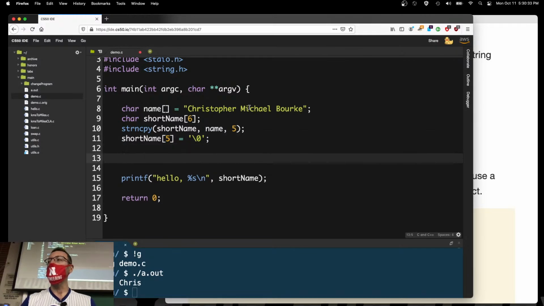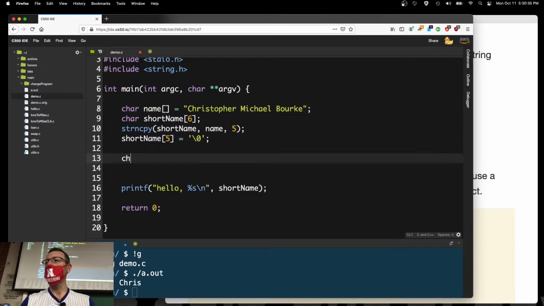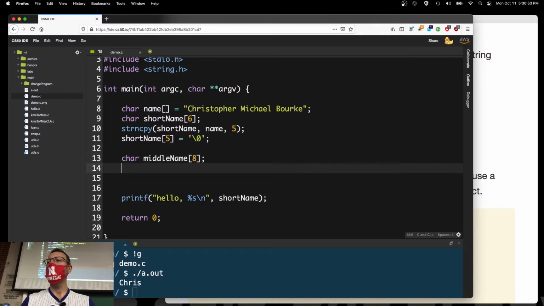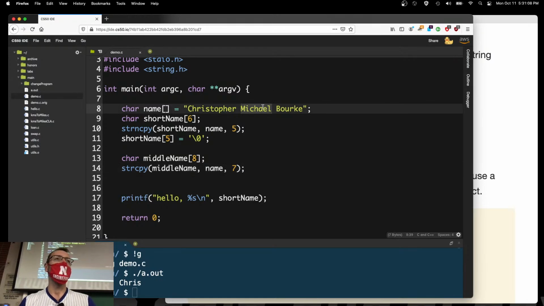It seemed like it worked before, but now it definitely works. I also want to do the same thing with my middle name. So let's go ahead and create another string for my middle name. How many characters do I need for that? 1, 2, 3, 4, 5, 6, 7, 8 to accommodate for the null terminating character. All right? And now let's go ahead and copy into my middle name, my name, strcpy, into middle name, my name. But I will limit it to 7 bytes because that's all I want to copy. All I want to copy is Michael.